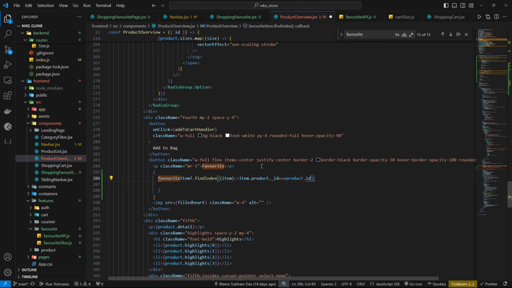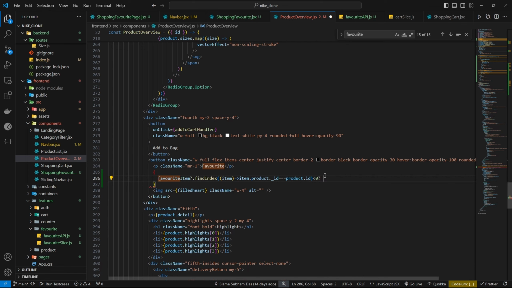actually here we need to give a thing that if the favorite item is there and if we find the index of the product is less than 0, which will be like this, then we are going to show image of, like if the index is there, that means the product is there in the favorites, and so we are going to show the filled heart, otherwise we are going to show the empty heart, something like this. But it is not able to get the favorite item. Let's see why.